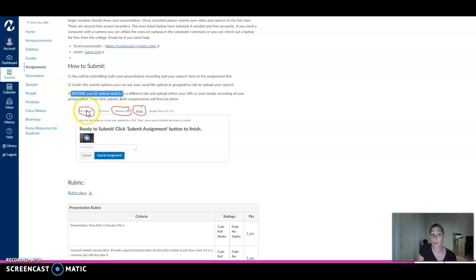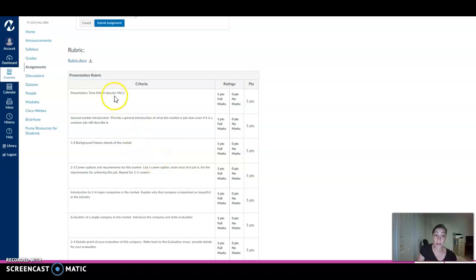So once you've uploaded your speech, your document, that is your speech, and then you've uploaded your media. If you uploaded to YouTube, then you would do a website URL. If you saved to your computer, then you would do a media file. Once you have both of those uploaded, you've clicked on the two tabs and uploaded them, then you click Submit Assignment, okay?